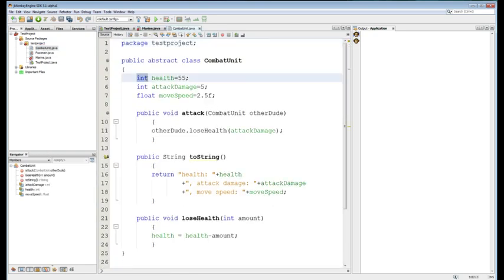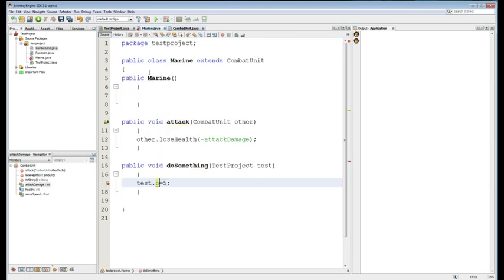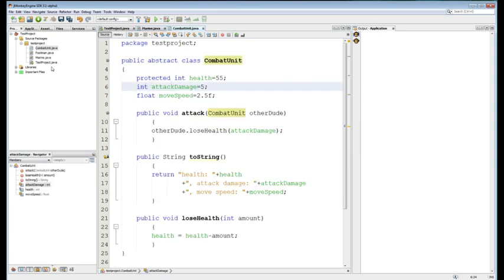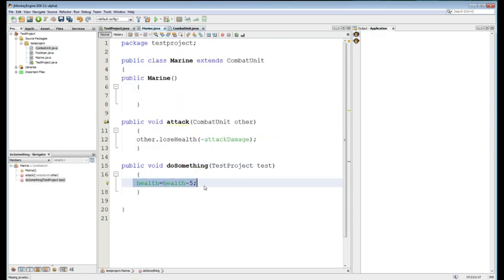Let's make health protected. A protected variable can only be accessed by this class and any class that subclasses it. So any class that extends CombatUnit can also see this. Let me make this compile. I'll do health equals health minus 5. See, I'm allowed to do this because it's protected. So even though it's in CombatUnit, I can use the variable inside of Marine.